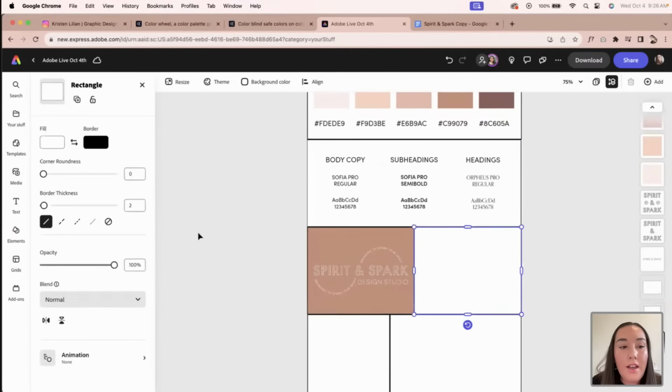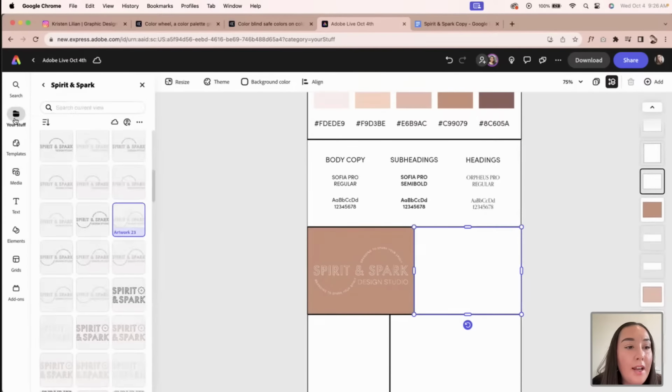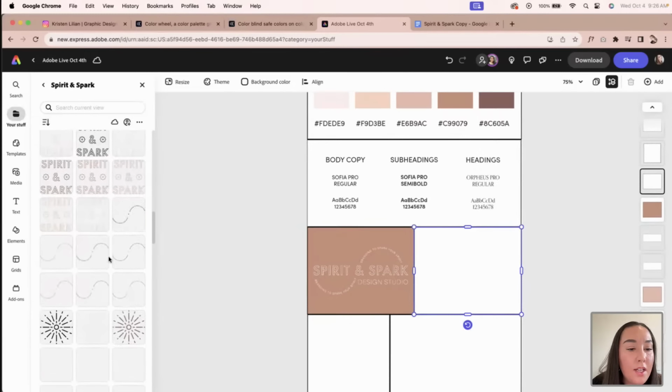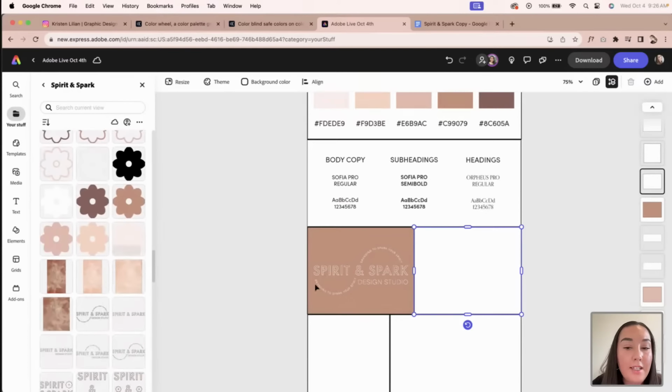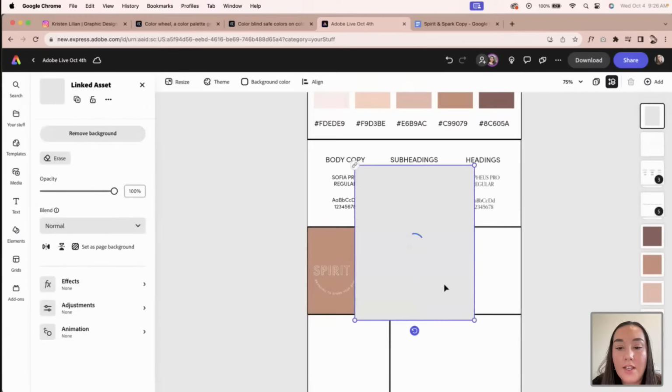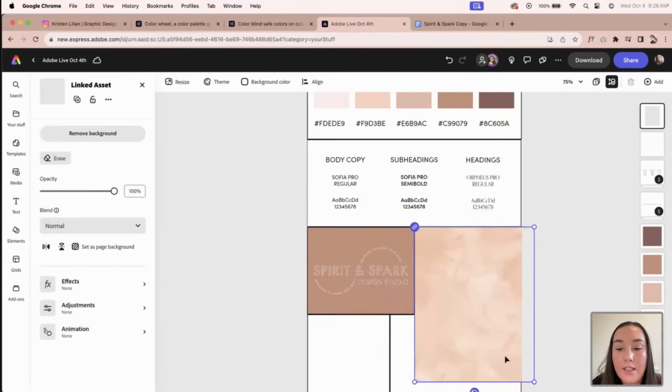Nice. Okay. Now for this one, what should we add? I'm thinking we've done these ones already. We can add in some, ooh, if we could add a texture, that'd be fun. Sure, let's add a texture. Let's add this one here as a fun texture I created. Okay, and we're just gonna resize it.